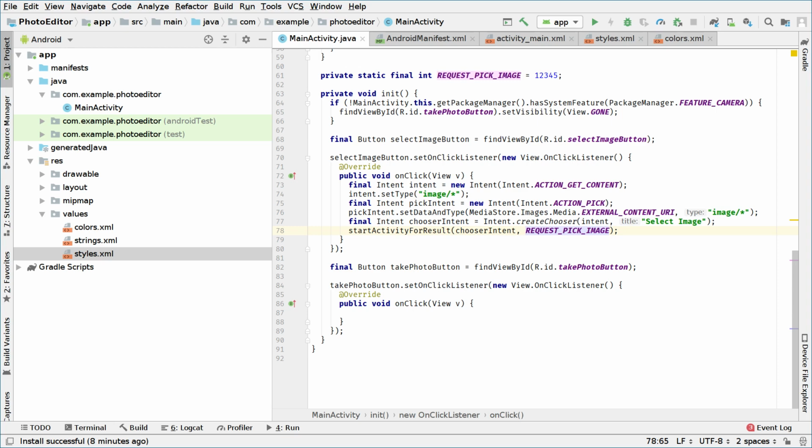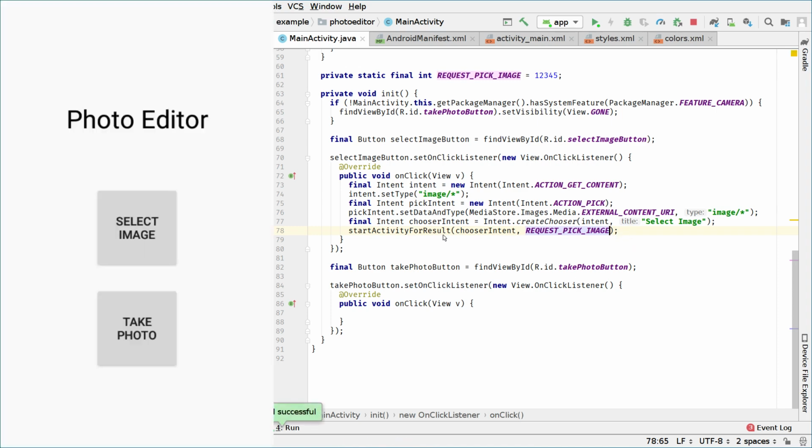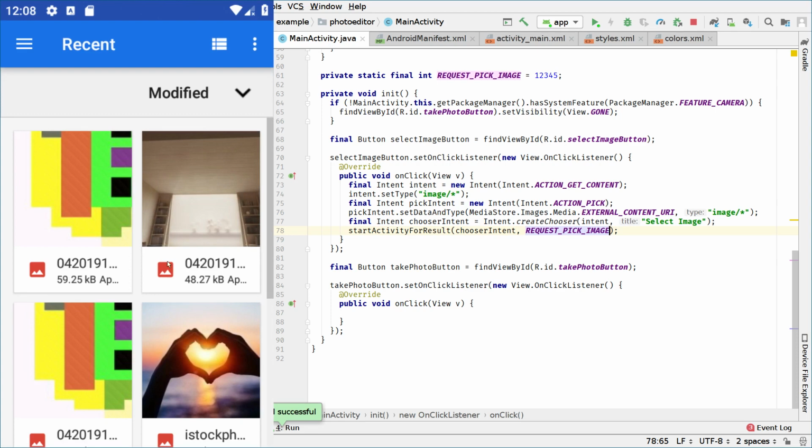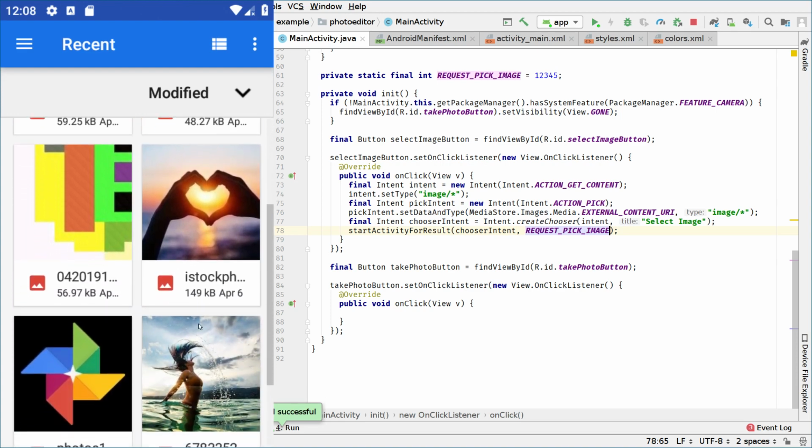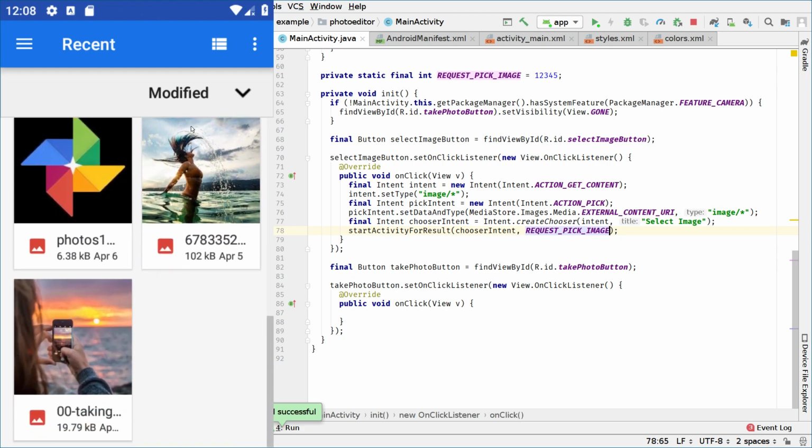So just to show you, I will run this app as it is right now, just to let you see how this works. So we have our photo editor right here, and it's not asking for permissions because in the previous launch we already granted the permissions. So if we click on select image, what will happen is, as you can see right here, it opens the file manager and asks us to select images.